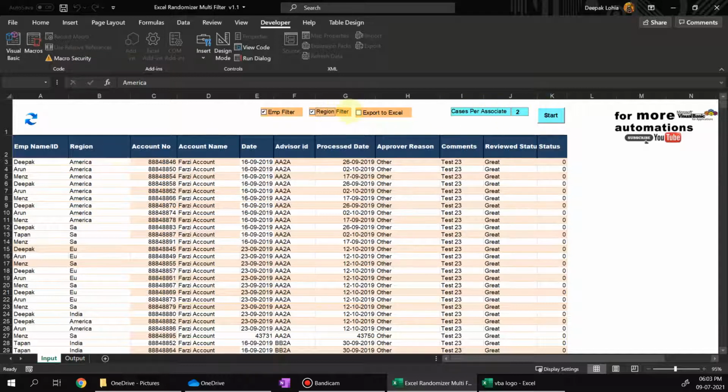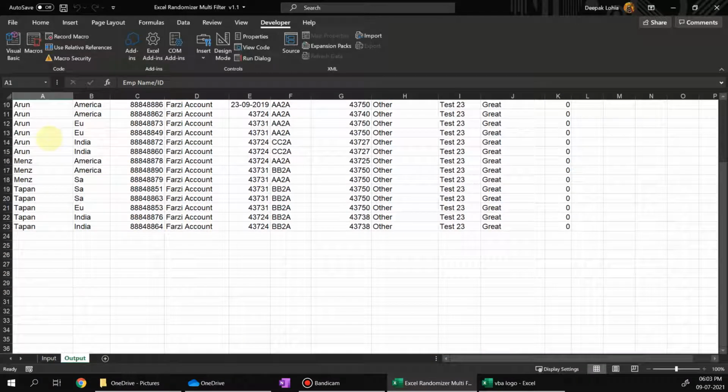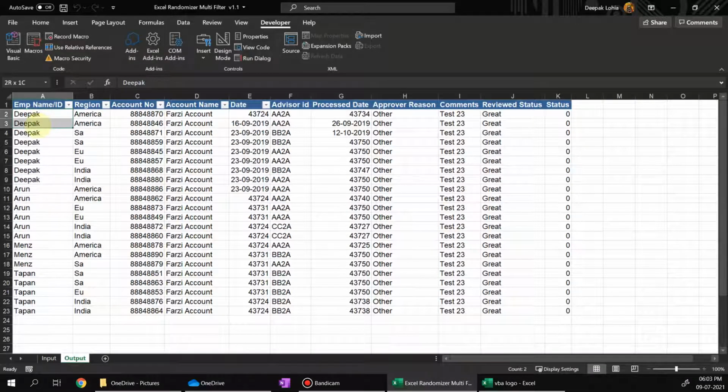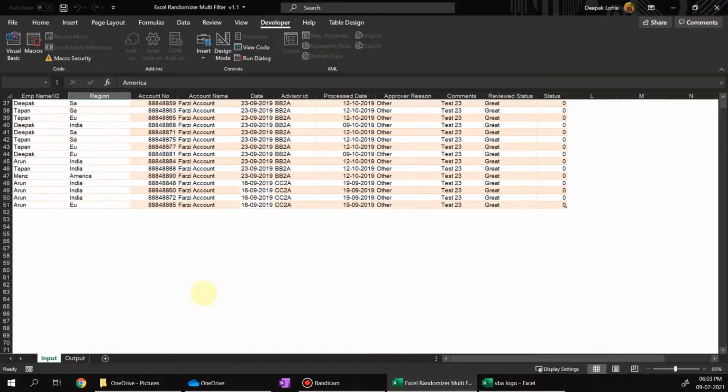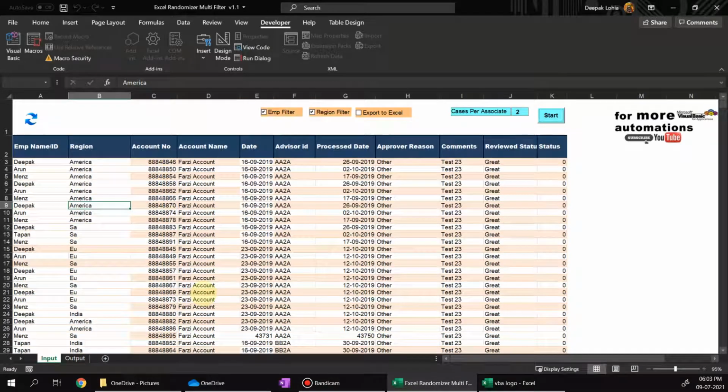So let me just click on start now. Now it has pulled data based on the name and the region. So two cases from each region for Deepak, similarly for Arun. In case the data is too long, this automation will take a little more time, so you have to wait till this status turns to ready.